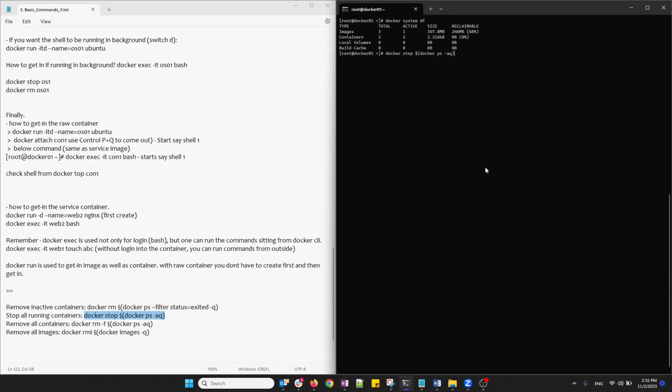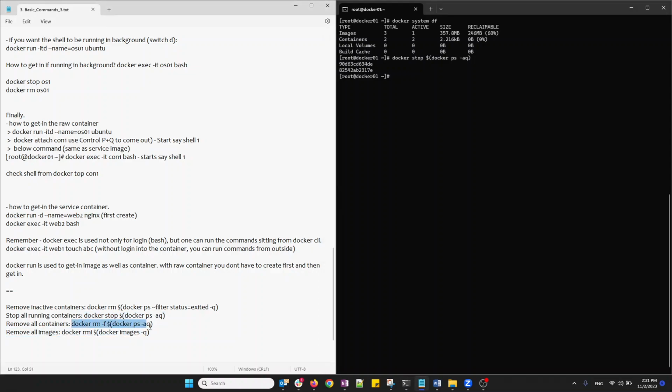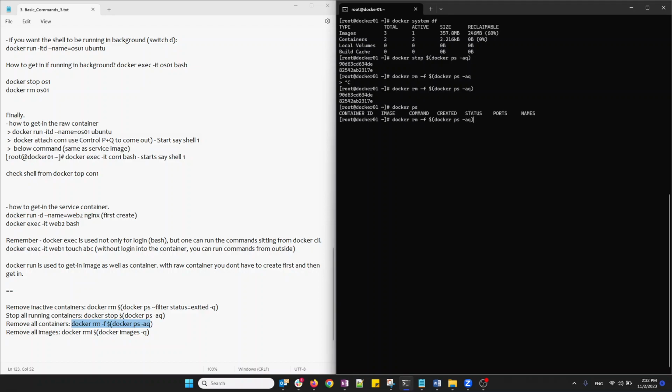If you want to stop all your containers, instead of going one by one, you can run this command docker stop $ and then run this command. This will actually stop it. And if you want to remove all your containers, then you will be running -f, meaning forcefully. Sorry, I missed the bracket. So if I show you docker ps, there's nothing running. And if I just show you the system command, you'll see the size is 0 for my containers.